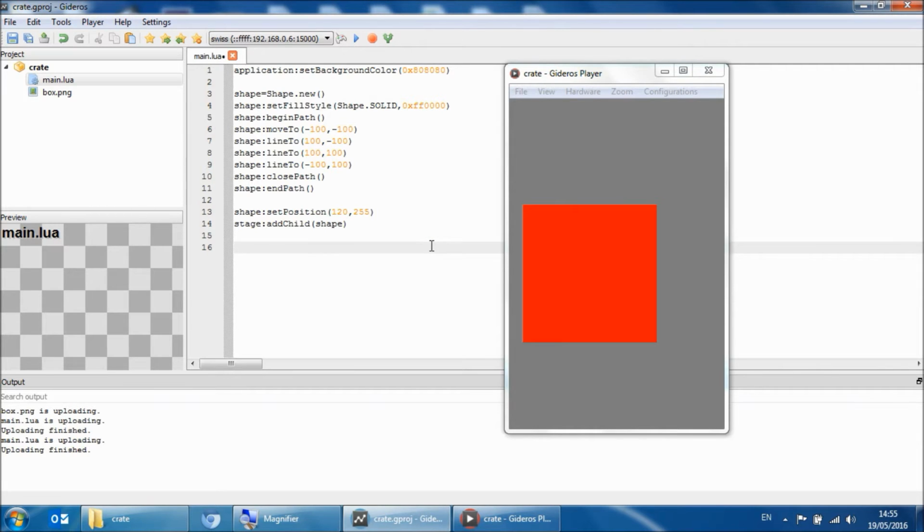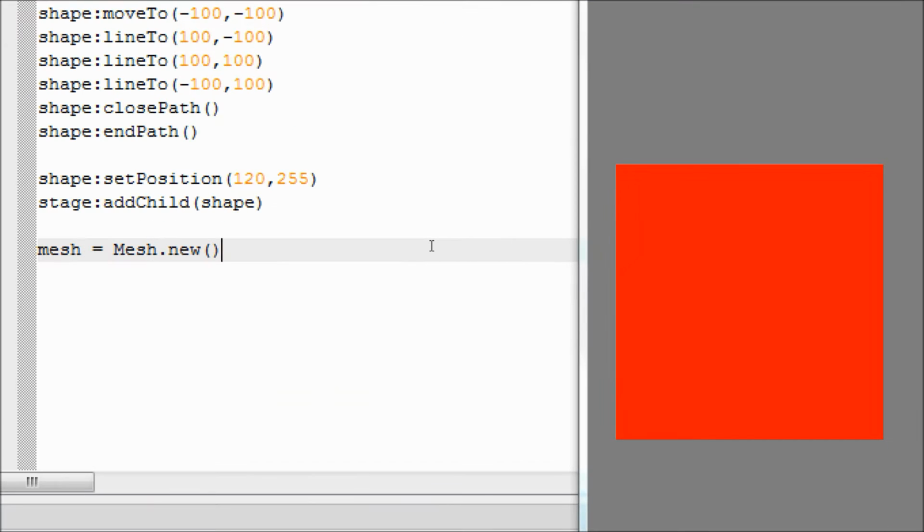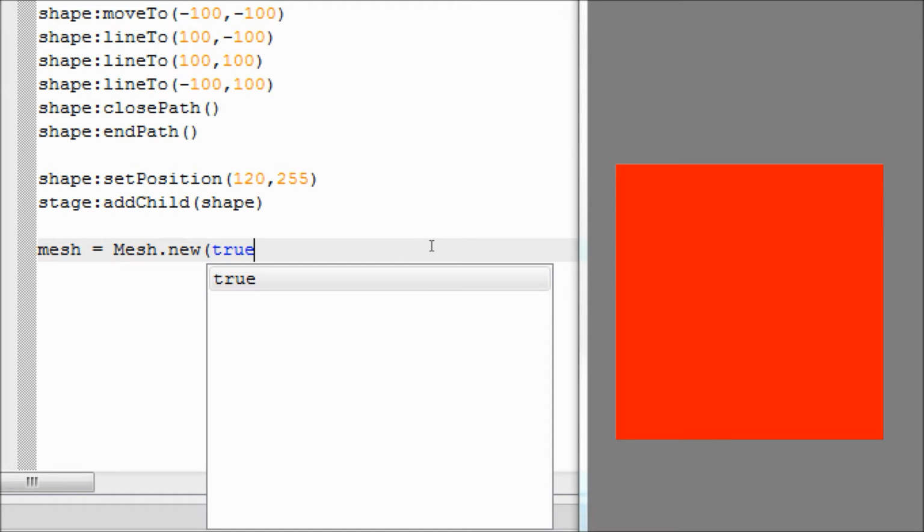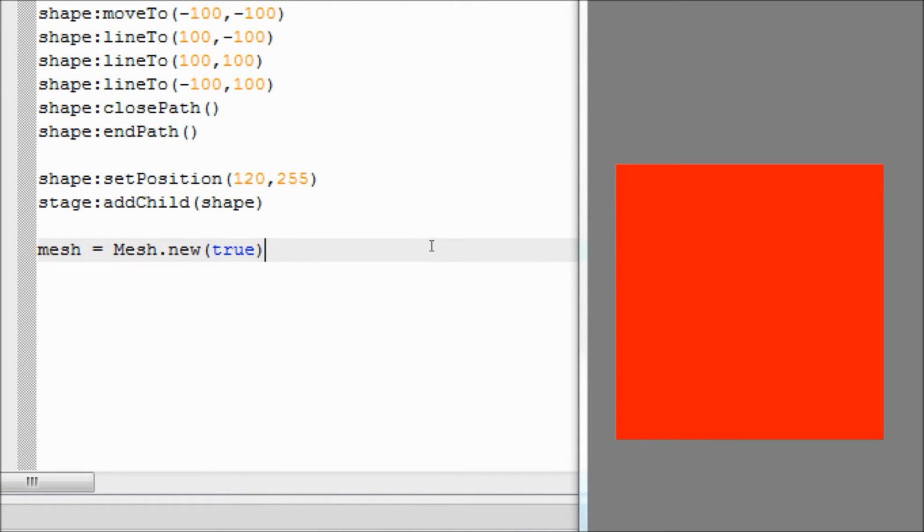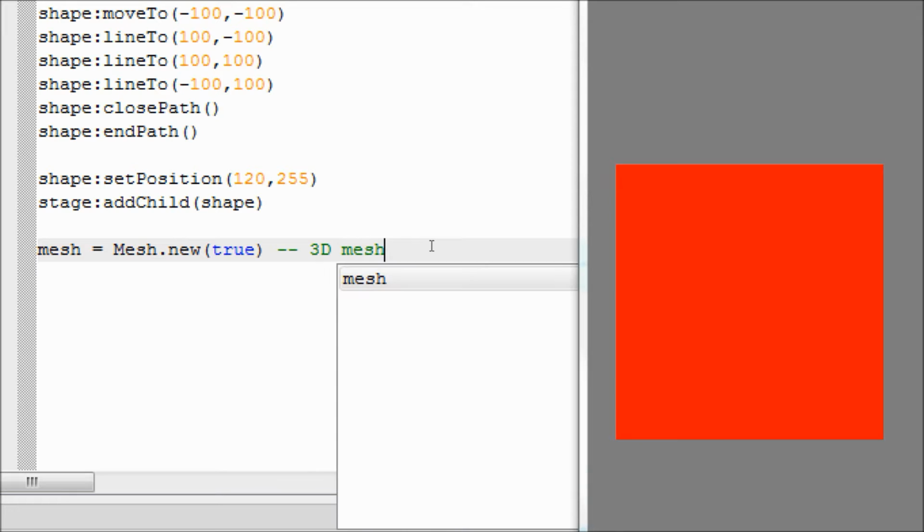Now for the 3D stuff. I'm going to create a new mesh, but normally when I create a mesh I would just create it with no arguments. That will give me a 2D mesh. However, if I use a single argument which is true, then this will create a 3D mesh.